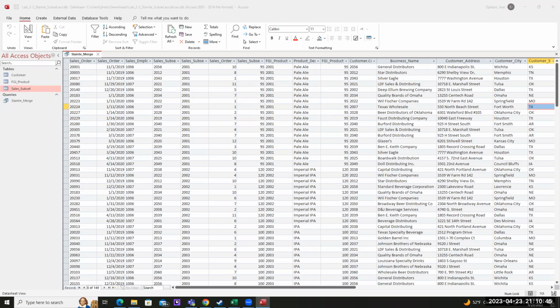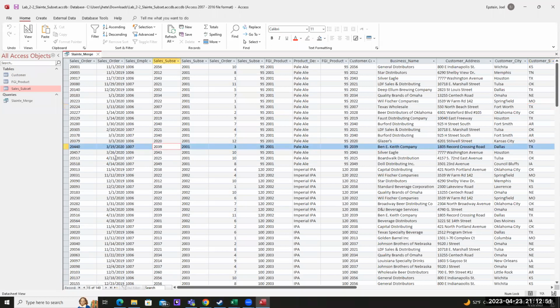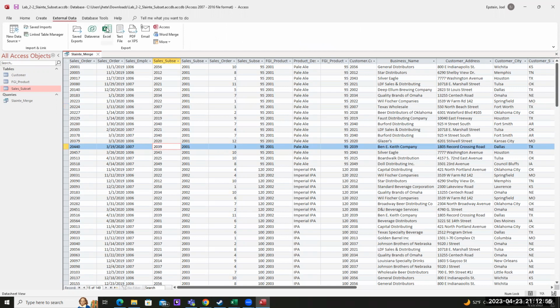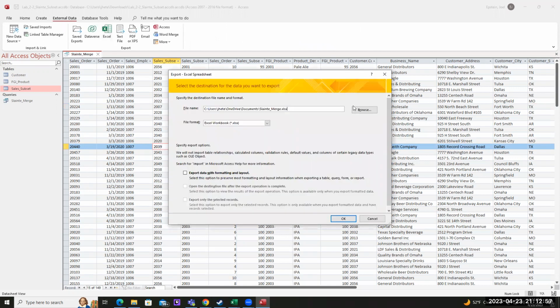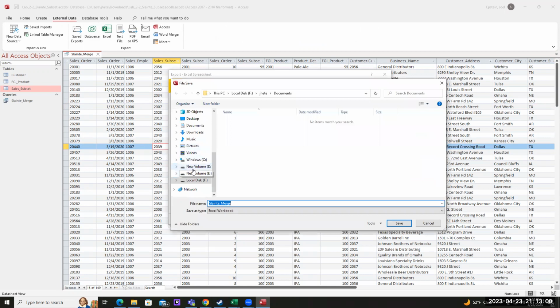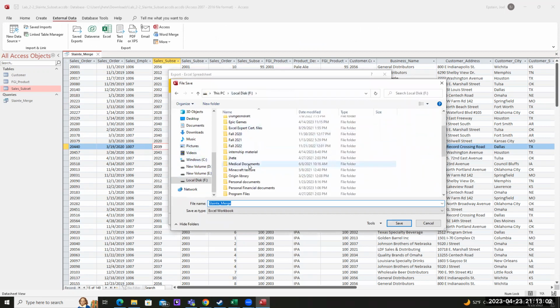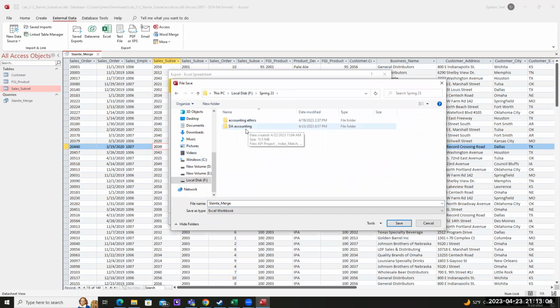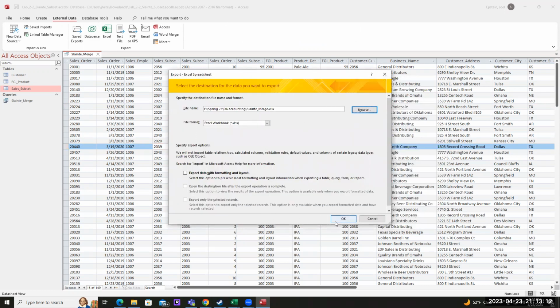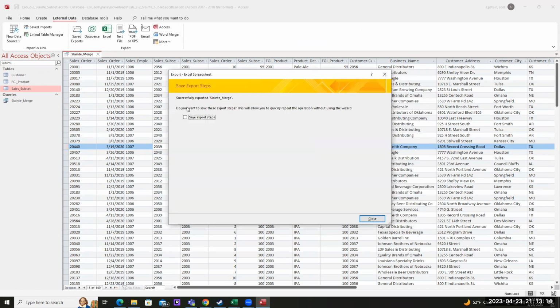All right, now what we're going to do is go ahead and export this over to Excel. So we're going to click external data. I'm going to click Excel right here. We're going to actually change this over here. We're going to go ahead and save that into there. All right, I'm going to click OK, and then we see that it successfully exported.